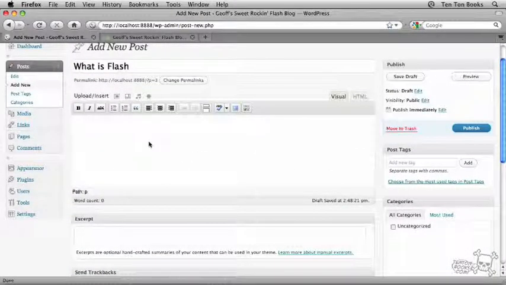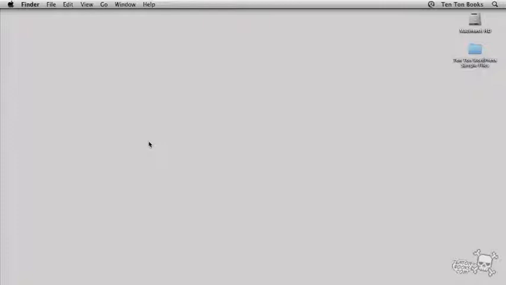But let's actually get some content for our post. So here's what I'm going to do. I could type out some content, but that would embarrass me because I have trouble typing, and it's going to take forever, right? So here's what I'm going to have you do.